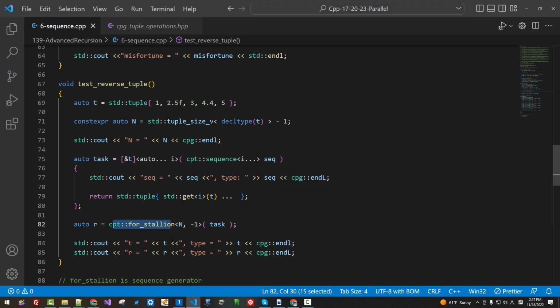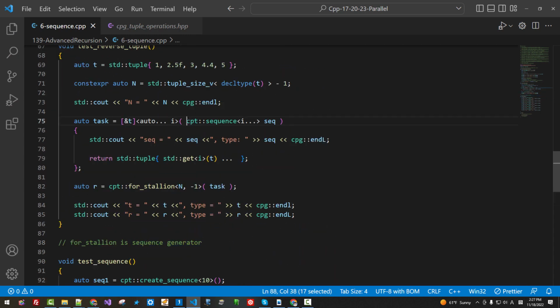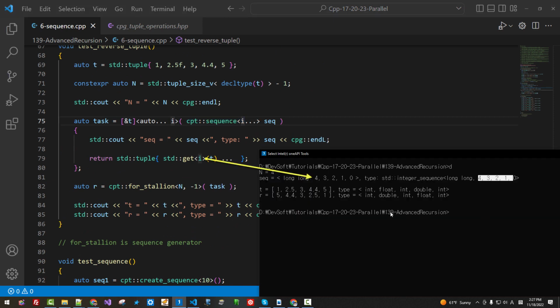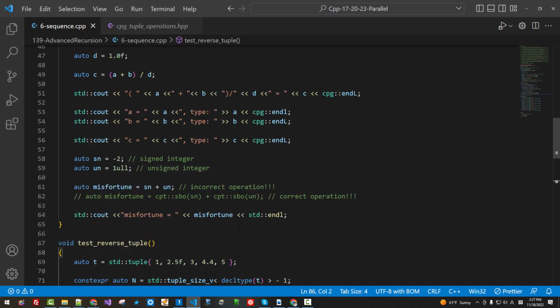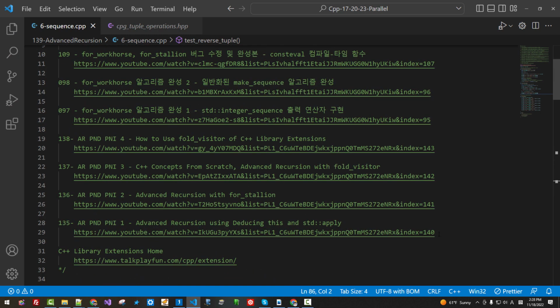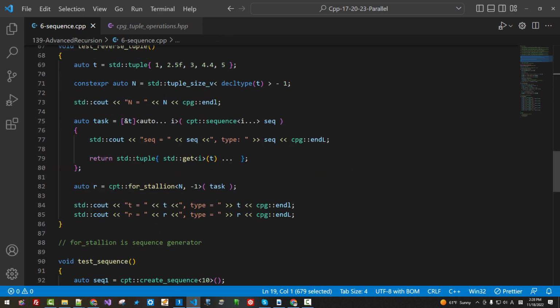Posterior is simply sequence generator. CPT sequence. This I represent these numbers. I would highly recommend you to watch my previous videos. Now you will better understand how I used posterior in my previous video.